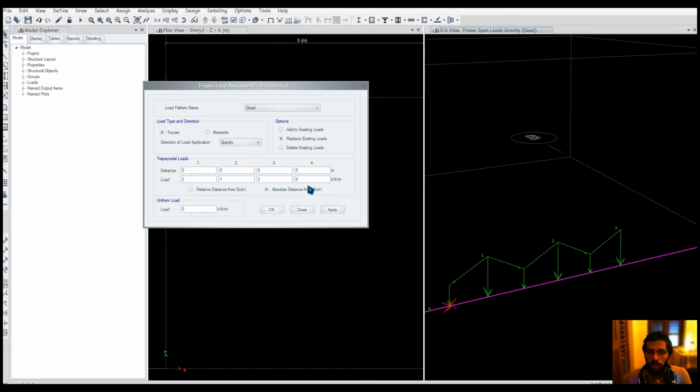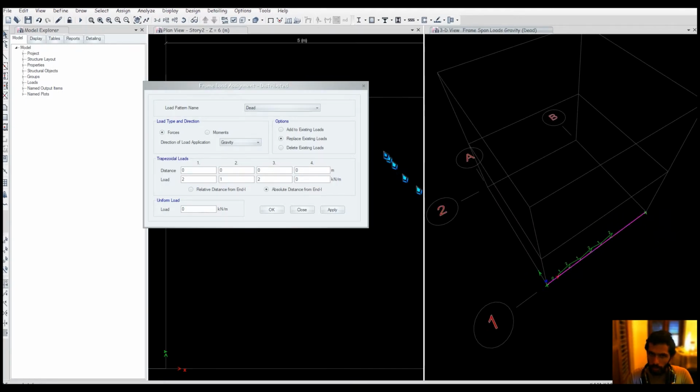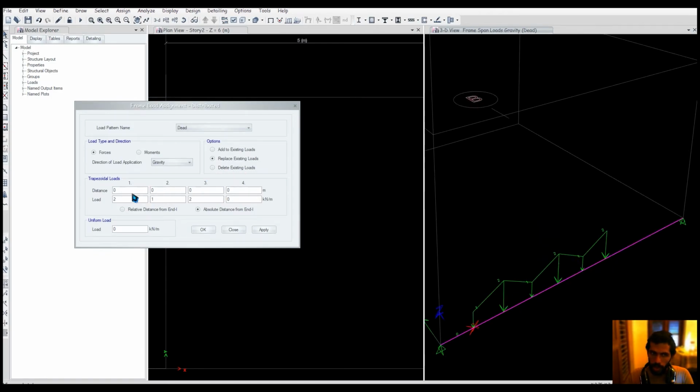In absolute, you will be providing the total length of the beam in absolute quantity. If you know that the length of this grid is 5 meter, then that is 5 meter. So maybe at the start of the beam the load is 2 kilonewton, at 1 meter, so the distance will be calculated as the absolute quantity.